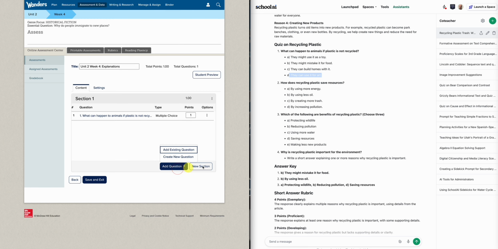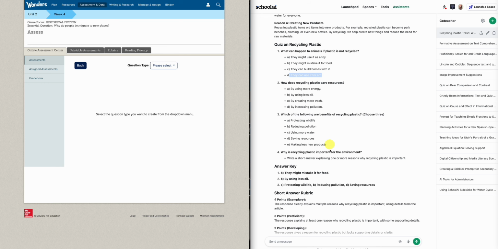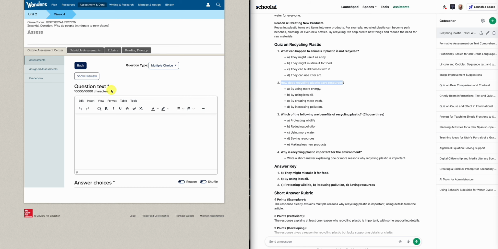Now I want to add question 2. I'm going to add a new question. And so question 2, how does recycling save resources, on the right. So I'm going to copy all of this. And I'm going to put in multiple choice on this one. Question 2, as you recall, was just multiple choice, not multiple answer. So I'll put in question number 2 here and paste in the question. And then this will pretty much follow the same as we've done.